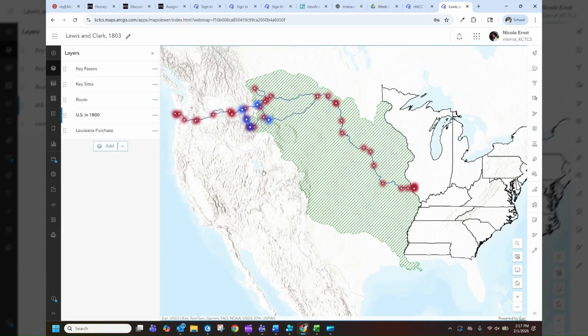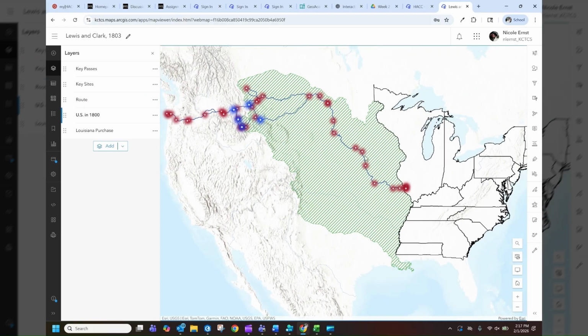And I do this because, while it's not demonstrated here because of the symbology that's showing, if you have, say, the Louisiana Purchase on top of the key passes, and this wasn't this hash thing, if it was just a solid color, you won't see those key passes. So if you're not seeing some data, it's because you have to reorder your layers. And again, you just grab these little lines or these little dots over here, and it allows you to move them as you want.